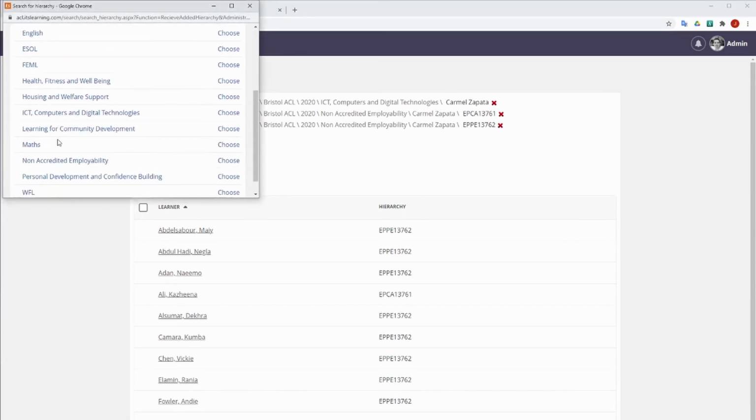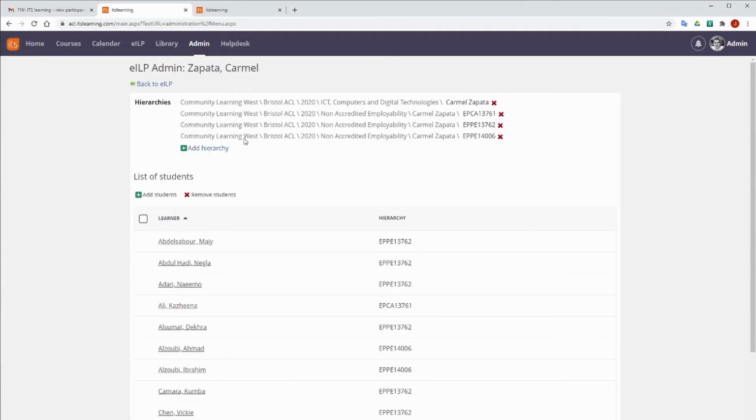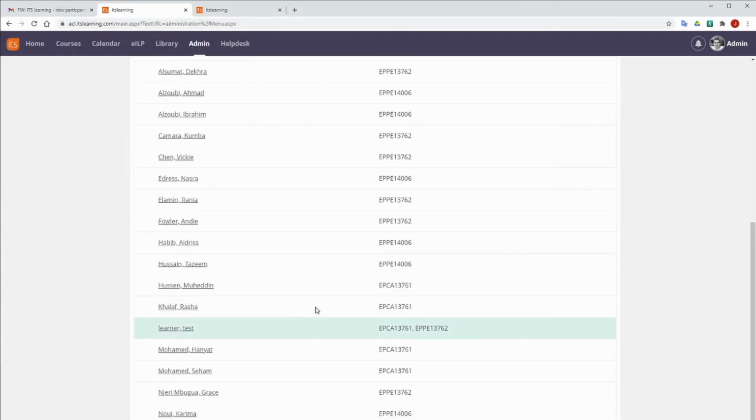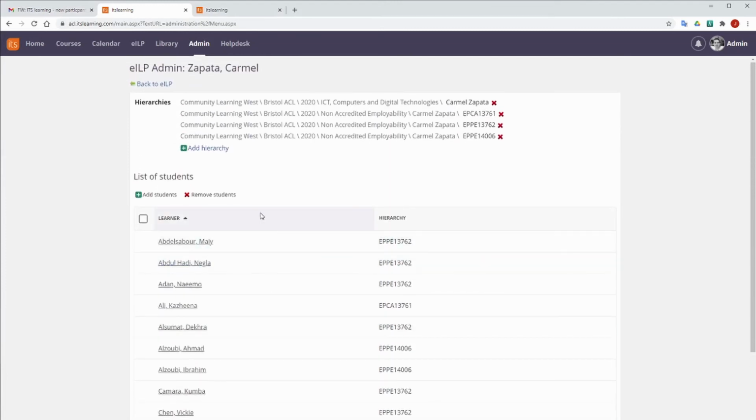So all we're going to do now is hit add hierarchy and do all the same stuff again. I'm afraid there's a lot of this repeated clicking in ITSLearning. It doesn't take very long, but it is a bit of a pain. And choose EPP 14006 again. You can see it's been added onto the bottom, and you can see those students added into that list. So we're very nearly done.